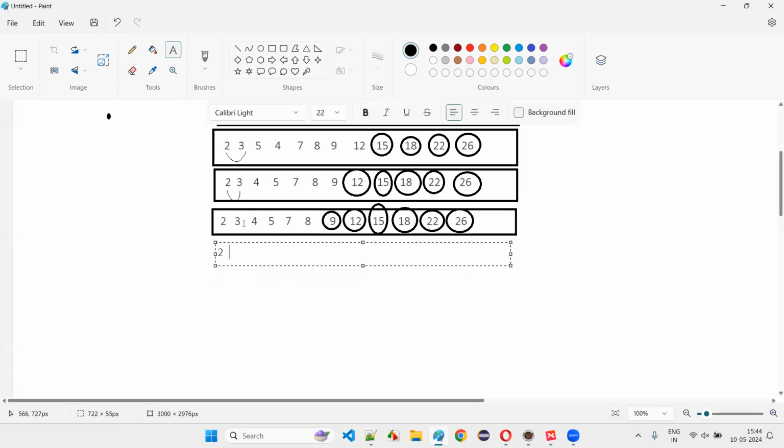First 2 and 3. 2, 3 will be there. Then 4, 3 and 4, again 4 will be the biggest. 4 and 5, no swapping. 5 and 7, no swapping. And this time the latest bubble is 7 and 8. 8 is the latest bubble. Okay. And remaining all are the same. That is 9, 12 or the previous bubbles. You don't have to do any comparison here for the previous bubbles. 18, 22, 26. Okay. Now what happens here?